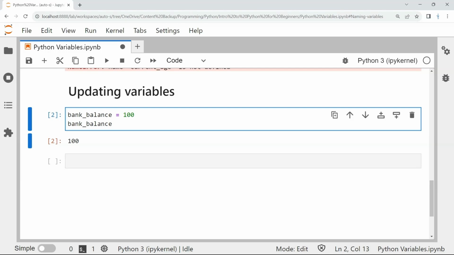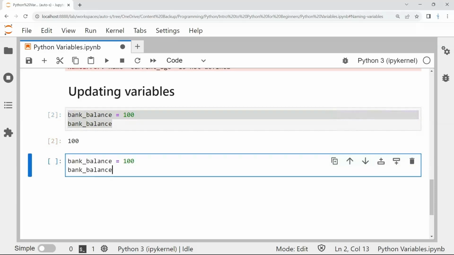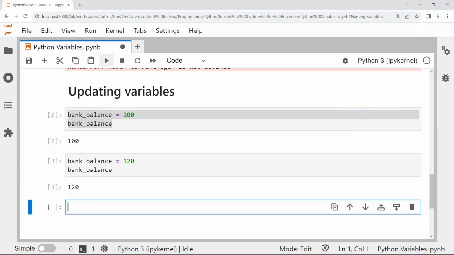There are three ways that you can do this. First of all, you can just reassign it with the new value, and we'll do that right now. I'll copy it and paste it in. All right, so let's change the 100 to 120. So bank_balance is now 120.